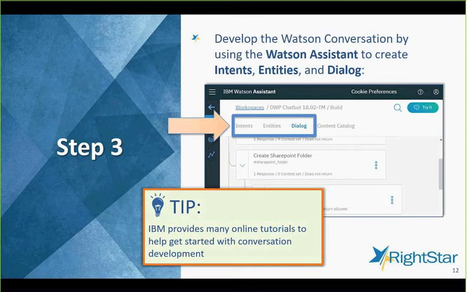Now, when you actually purchase the BMC chatbot, it comes with a pre-built conversation that you can use. So it comes with one of these IBM Watson conversations that you can load and build on, or you can essentially start from scratch if you prefer.